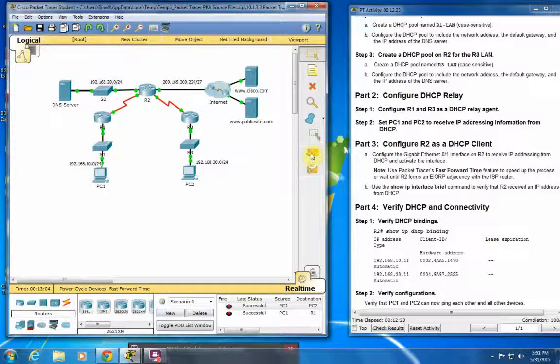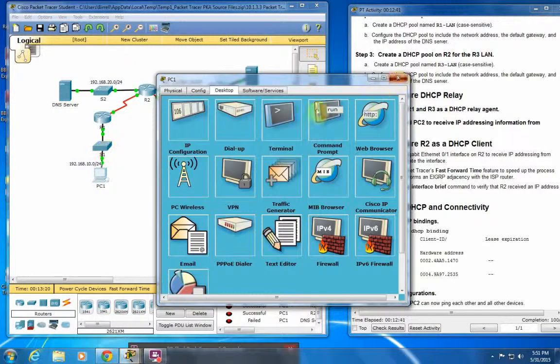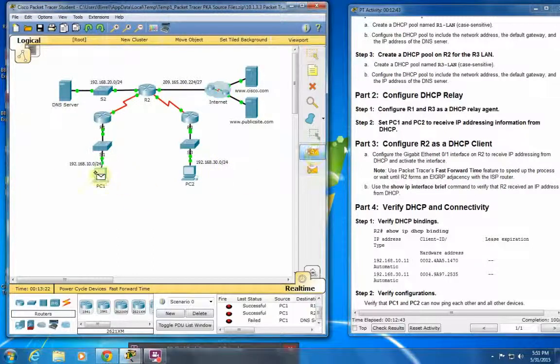PC1 to router 1. Successful. PC1 to router 2. Successful. PC1 to DNS server. Failed. I think that's right. That's how it's supposed to be done. PC to router 2. Okay, we already did that one. Let's delete those. PC to router 3. Good. PC to internet.